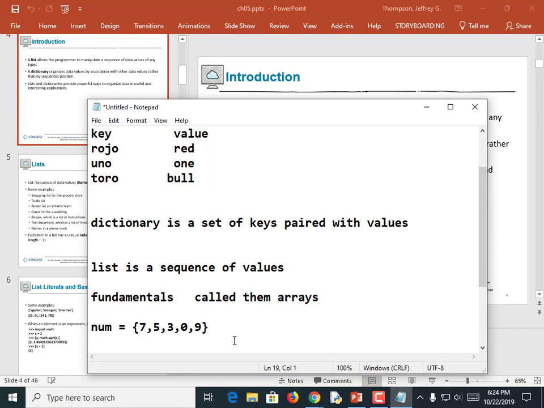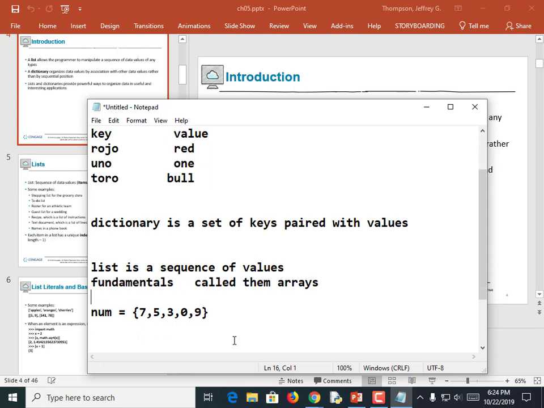Right? Like if you take all your fruit and you throw it into a bag, and you don't know where the apples are versus the oranges versus the peaches, that's a set. Whereas if you line them all up on the conveyor belt, that's a list. This chapter doesn't talk about sets, so we don't need to remember that. So a list is a sequence of values.